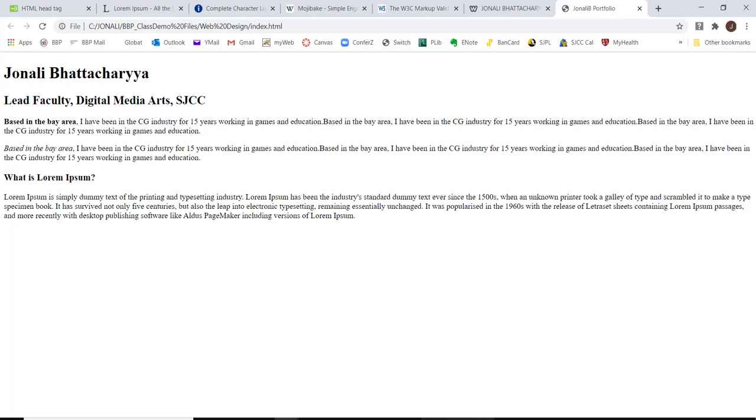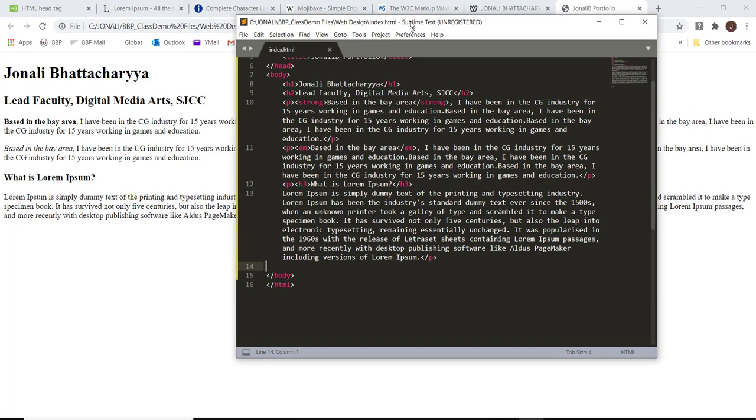But notice what happened here. I want to take you back to my Sublime text editor. This whole part is one paragraph. But I have what is lorem ipsum as a header. The moment I put in the header 3, level 3 header, notice that there's a little space in between these two, which makes it very readable.